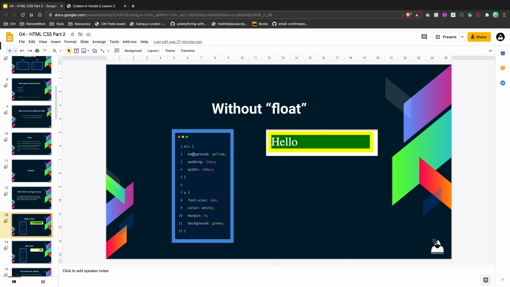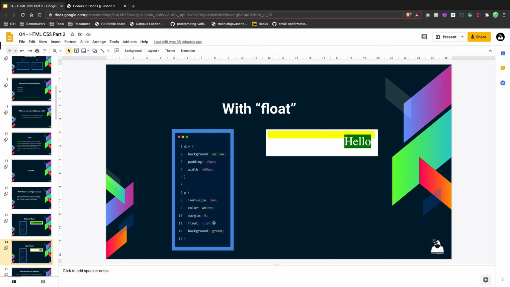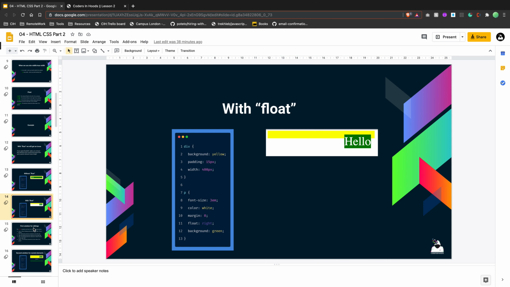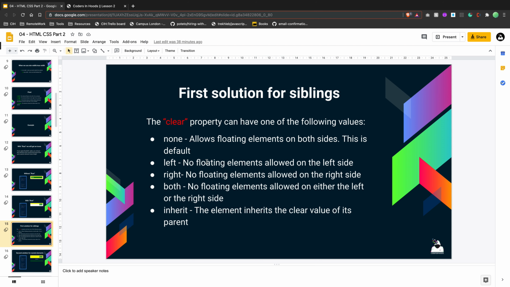This is just some code. Here we have an example with a div, which is yellow, then we have a p, which is white, this one, "hello", and the background green. So if I do float for my p tag, see that it collapses my div.